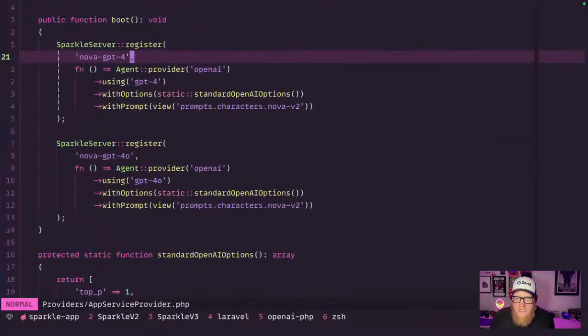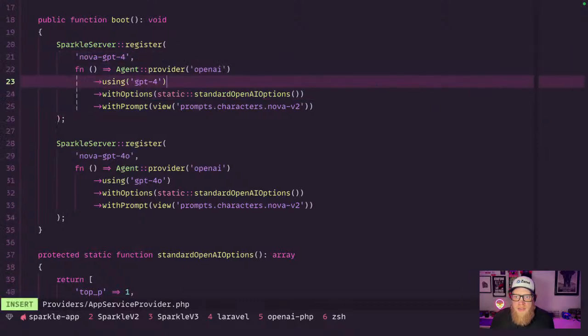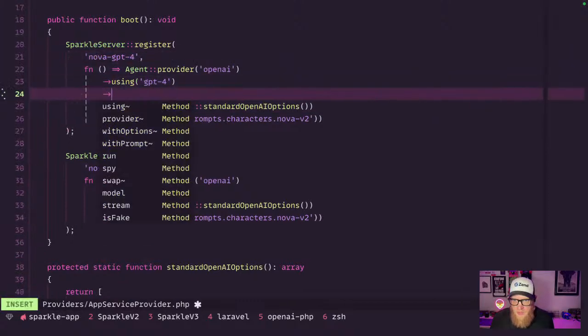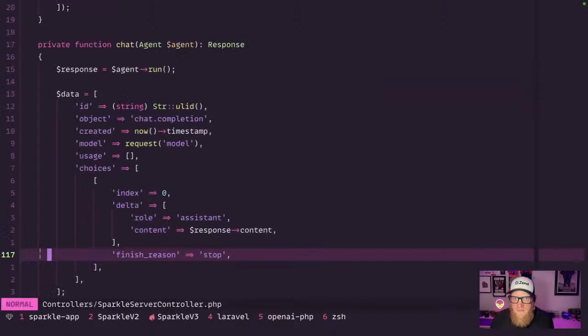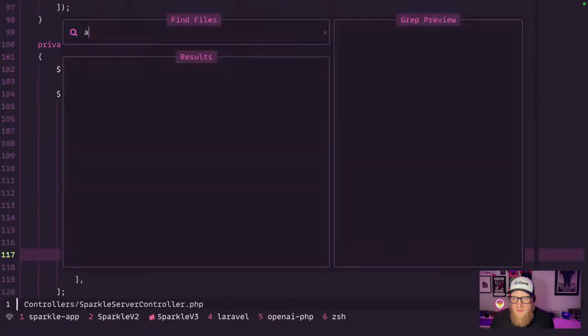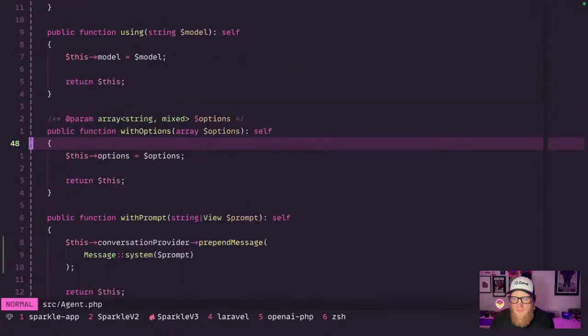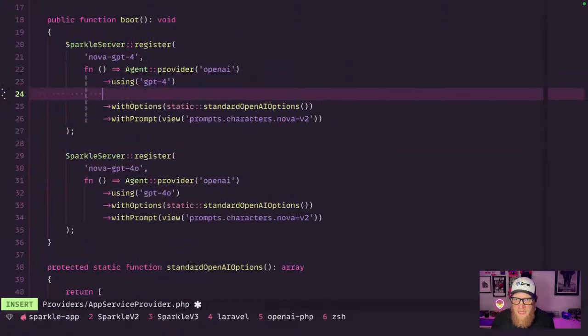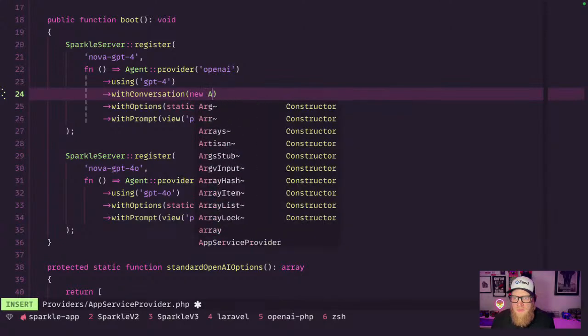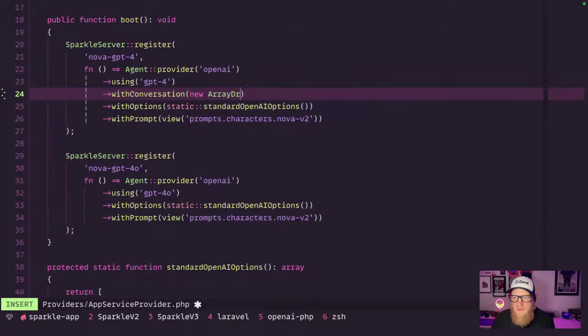So where I made the mistake is we were registering the conversation driver. This is on a previous version. So let's go take a look. Right, so with conversation we set the conversation provider, but what was happening was you could set the, and then we could pass in a new array driver.